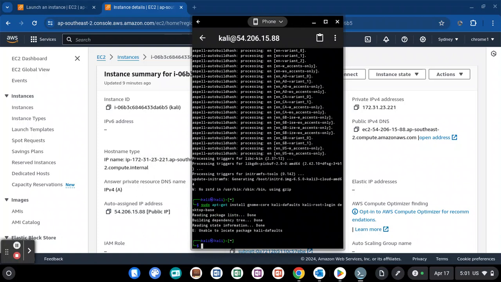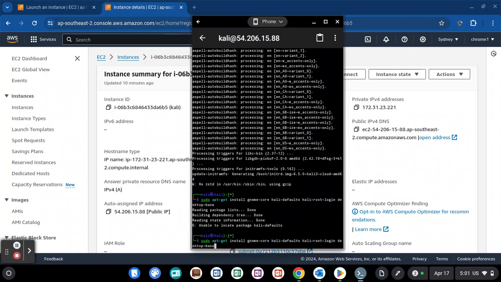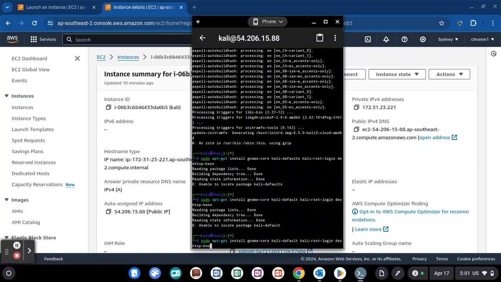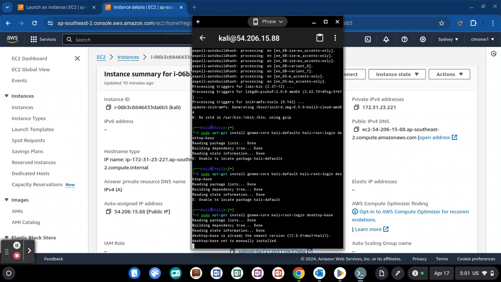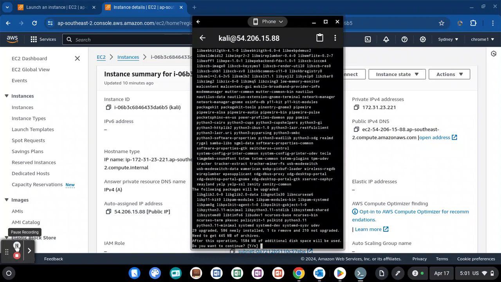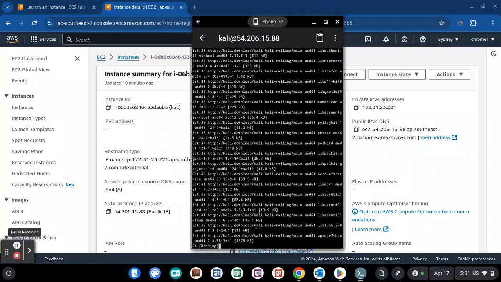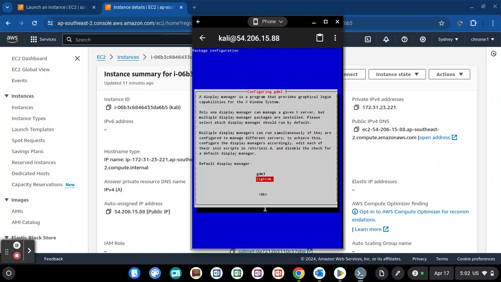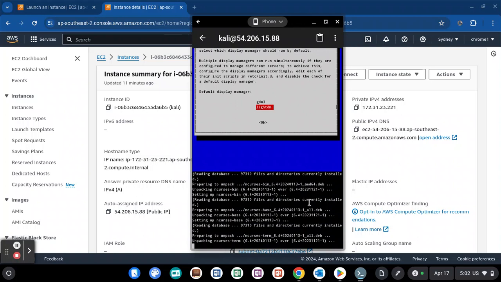And done. Unable to locate package Kali default. So if you type something in wrong, I'm guessing it's Kali default. Nope. I'm just going to get rid of that. Look that up while that's installing. And we do want to continue. Okay, it asks us some configuration on one of the packages. We're just going to go with the light, not the GDM3.